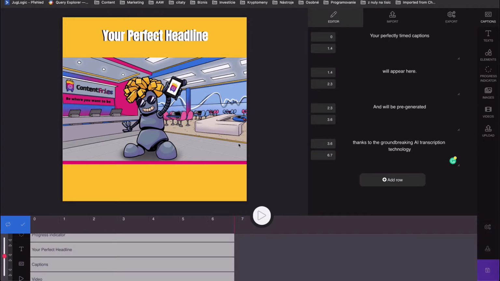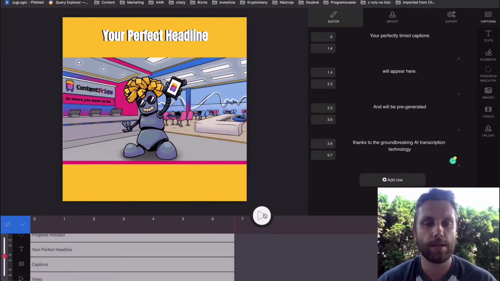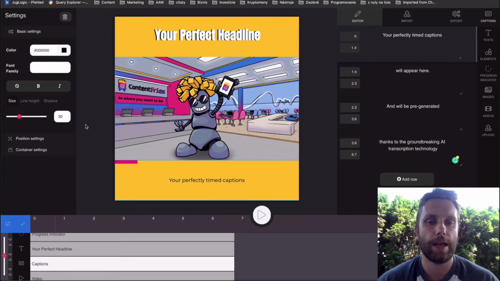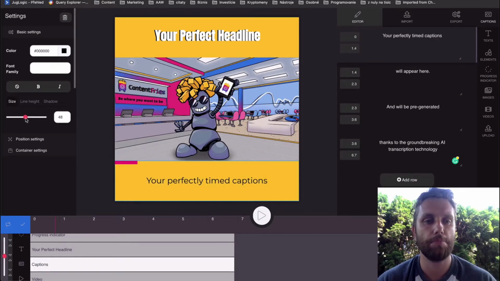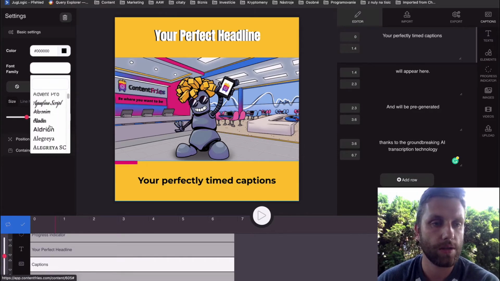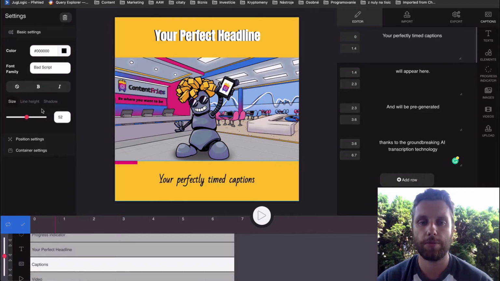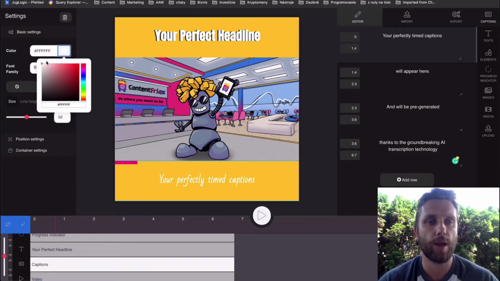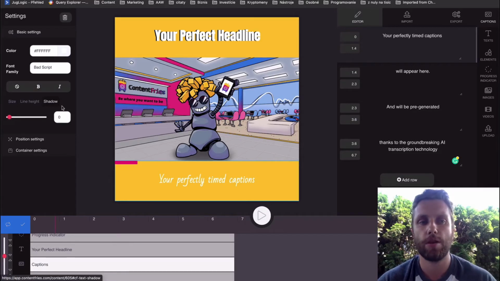I'm going to save this, and maybe I need to change the captions, and I want to make them bigger and maybe bold. And also I can change the font family of the captions. Let's just say something, anything, maybe this bad script. This is great, I liked it, but I'm going to change the color to the white color and maybe set some shadow for the captions.